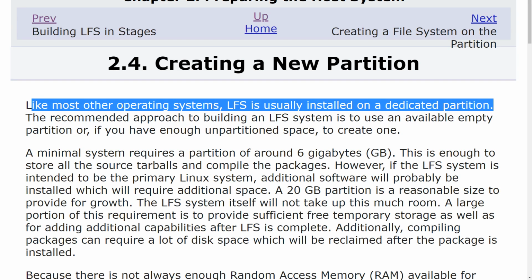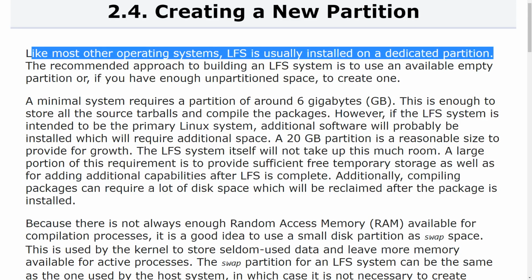A minimal system requires a partition of around 6 gigabytes. This is enough to store all the source tarballs and compile the packages. However, if the LFS system is intended to be the primary Linux system, additional software will probably be installed, which will require additional space. A 20 gigabyte partition is a reasonable size to provide for growth. The LFS system itself will not take up this much room. A large portion of this requirement is to provide sufficient free temporary storage, as well as for adding additional capabilities after LFS is complete.